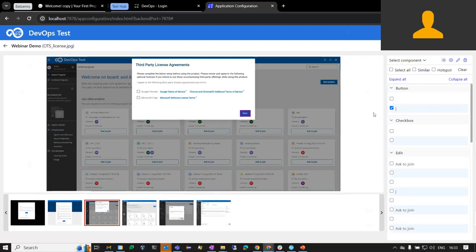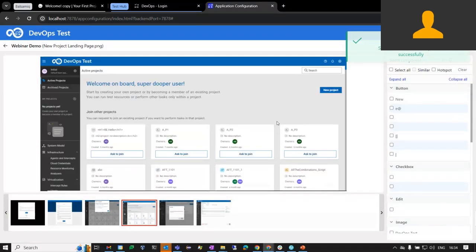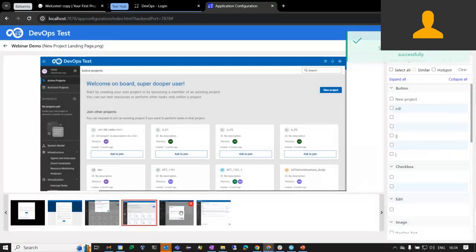The save button. Sometimes, as I said before, the OCR and the image recognition doesn't quite manage to read the controls correctly. So here we've got a button, and unfortunately, it hasn't recognized that it's got save written on there. So we're going to modify that. And in this page, we've got another instance where it's not quite worked out that it's new project on a single button. As I say, these models will improve a lot over time. But for now, I'm going to manually change that to say new project.